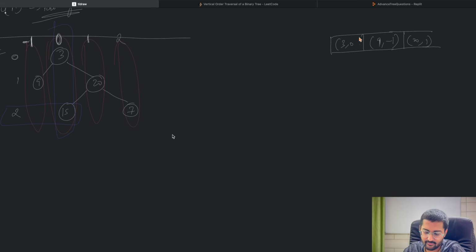So this is very simple. I am able to track which column the node belongs in. But the problem is, how am I going to display it? If I remove this and I just display 3, that's false. I did not have to display 3. I wanted to display 9 first. So what I can do is, maybe I can store, this is very easy now.